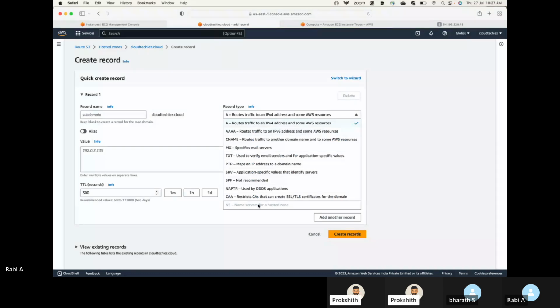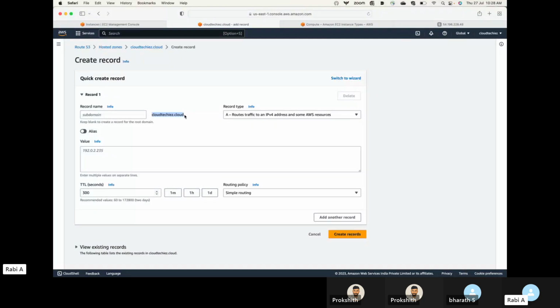You can use A or A type. Yeah, so it's going to be an A record for us. By default, that is what it will point to. And here you have the option of giving a subdomain. By default, this will be the domain. If you want to give a subdomain, like let's say simple, this will be something like simple.cloudtechies.cloud. You can give that. And here you can give the value, the IP address, and then comes your TTL.